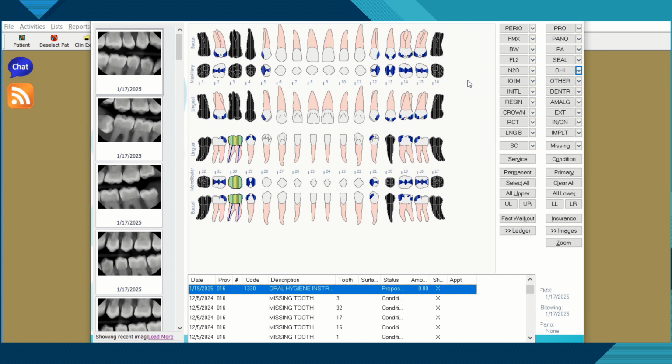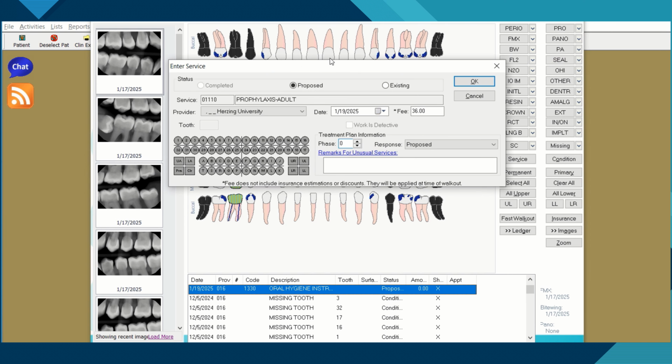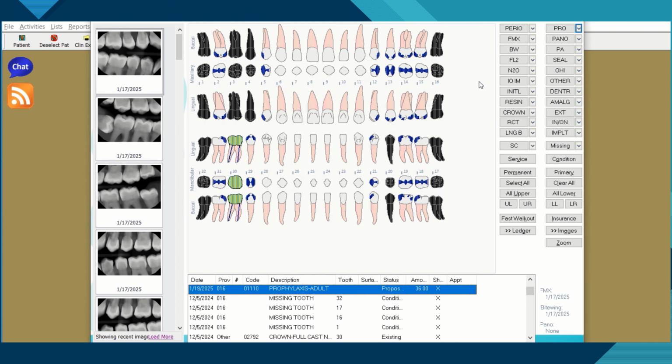Then I need to create what kind of cleaning. So up here we have PRO, abbreviation for prophy. So I'm going to select it. And now it gives me the option between adolescent, adult, or child. My patient is 30 years old, so I'm going to go ahead and select the adult prophylaxis. Again, making sure that it's proposed with my name. I'm going to press OK.